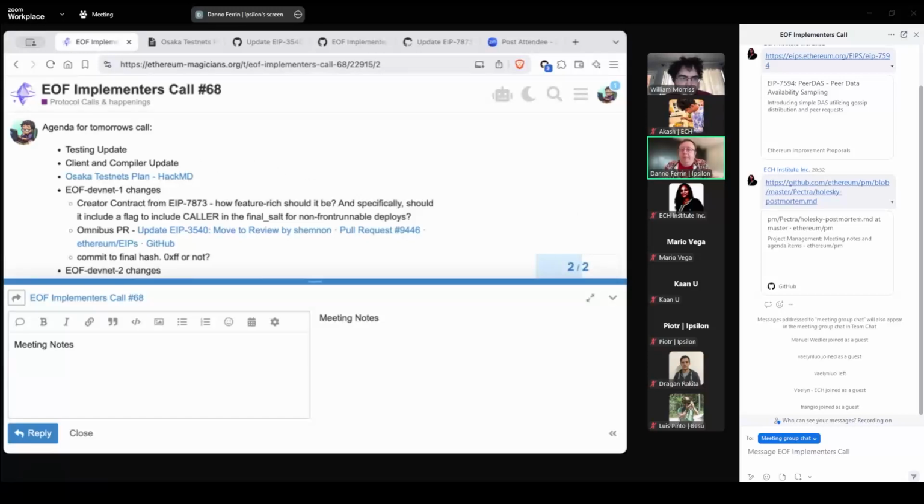Client updates. Let's start with Reth. No changes. We are still DevNet 0. Okay, Besu, Lewis. Also no changes here. Still at DevNet 0, as far as I know. Okay. I'm not seeing Nethermind on the call, and I'm not seeing a Geth. Is that correct?